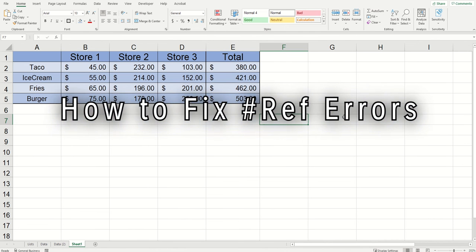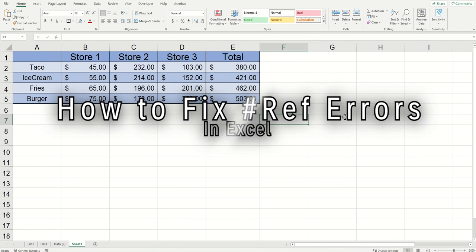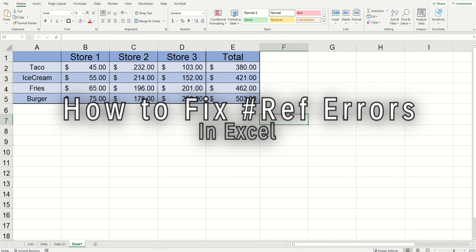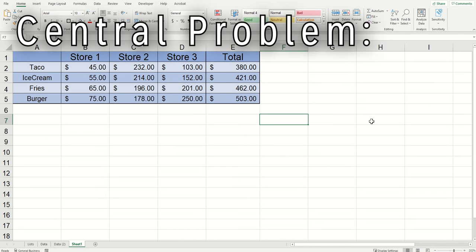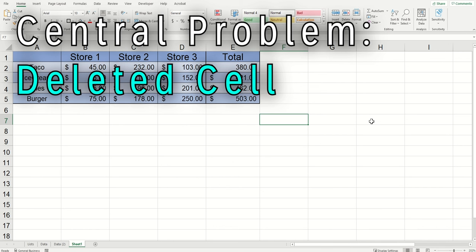There are a lot of ways a #REF! error can occur, and I'm going to explain what all of those ways are. Stick around to the end and learn how to fix these errors and prevent them from happening again. The central problem going on anytime that you get a #REF! error is that the cell referenced in your formula has been deleted.